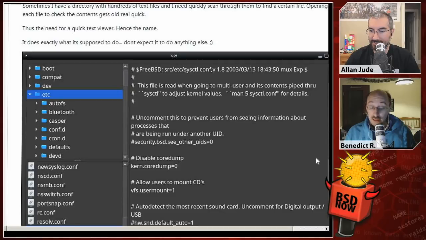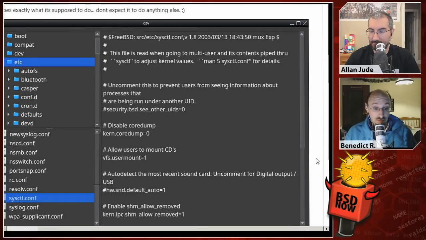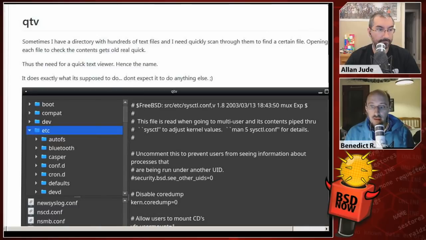Yeah. Now, if you made it so it could also write, then it would replace Mousepad for me on my Lumina desktop. Oh yeah, I guess they will have that in Lumina because it just makes sense. Unless they have something else in the file manager already that does that. But yeah, if you're interested in that, check it out. It's QTV on GitHub, and we have the link, of course, in the show notes.